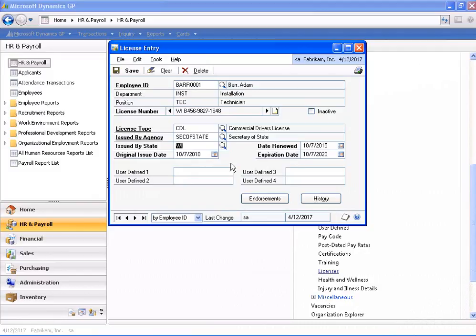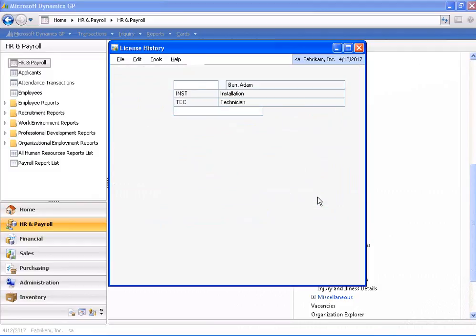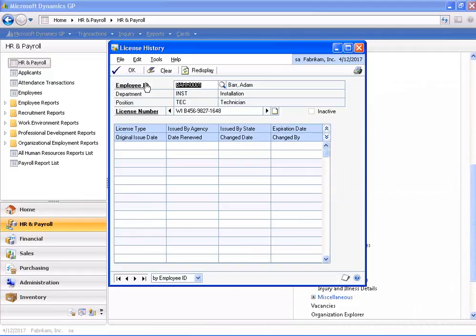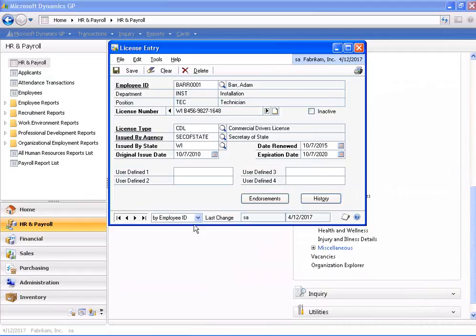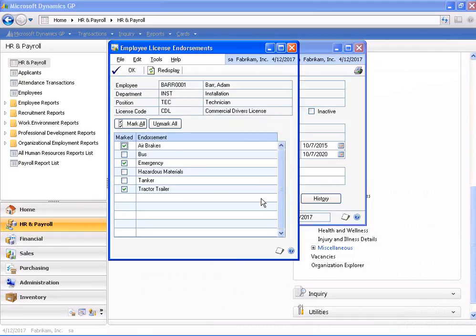We also have the user-defined fields, which can be used to track additional information about this license for the employee. Again, much like the certifications, we can also track any historical changes that have been made to this license for this employee. We can also designate any endorsements as part of the license for this employee.